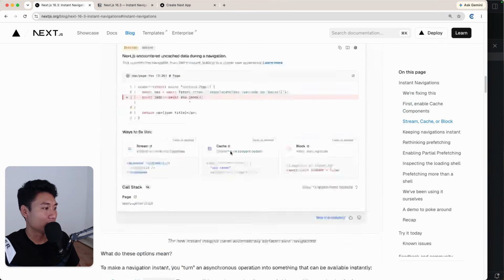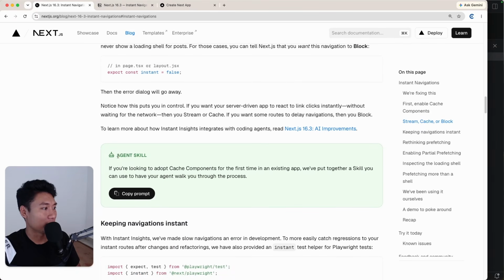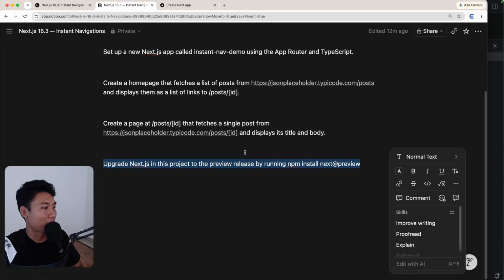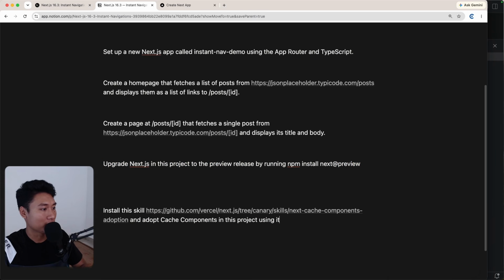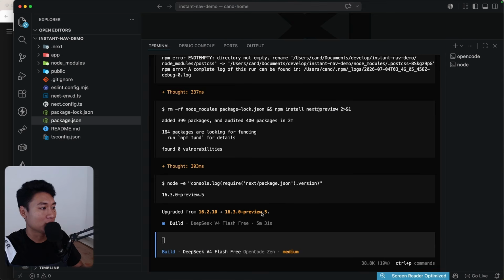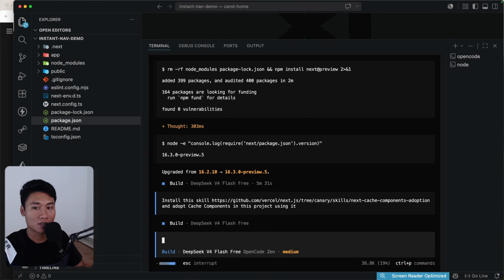Anyway, on this blog, I just found the best way to implement this instant navigation instead of doing this manually. I'd like to use this agent skill in here. If you're looking to adopt cache components for the first time in an existing application, we have put together a skill you can use to have your agent walk you through the process. That's what I want. So I'm going to copy that agent. Then I also want to copy that in here, so you can see the prompt that I use for this project. Then I'm going to paste that into my OpenCode, then hit enter.